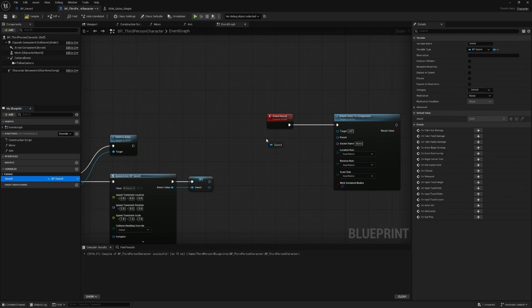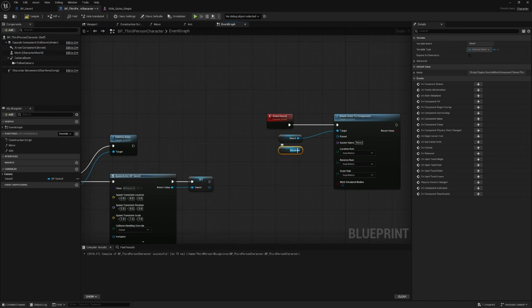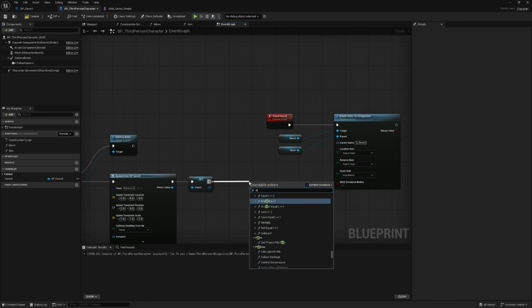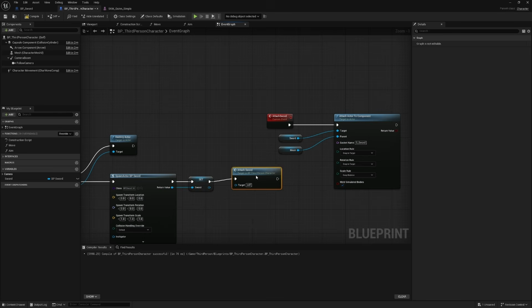Our target is going to be our sword. The parent is going to be our character's mesh. We want our location and rotation to snap to target. And our socket is going to be what we just made, S_sword. And then we just need to call attach sword right after we declared the variable.